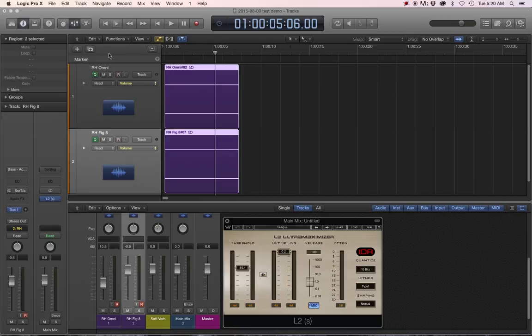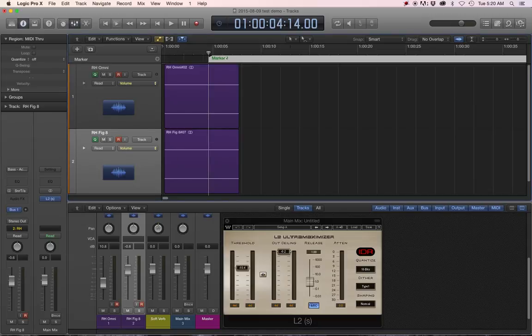Also, you will see that you have a marker track up here. We use markers, especially during festivals, but you can just click this plus sign and it drops a new marker. If you're not in record mode, you can double click that marker and give it a name. I can just say, test 1.